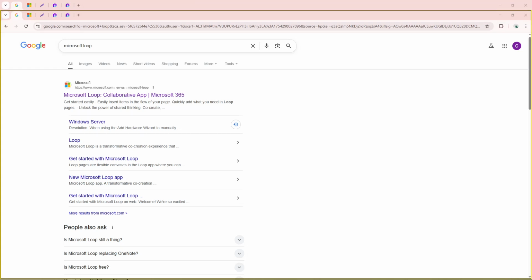In today's video, I'm going to teach you how to edit labels in Microsoft Loop. Microsoft Loop is a versatile tool that helps you organize and collaborate on projects more efficiently. Whether you're collaborating with a team or working solo, understanding how to effectively manage labels can significantly enhance your productivity and clarity. So, let's dive right in.